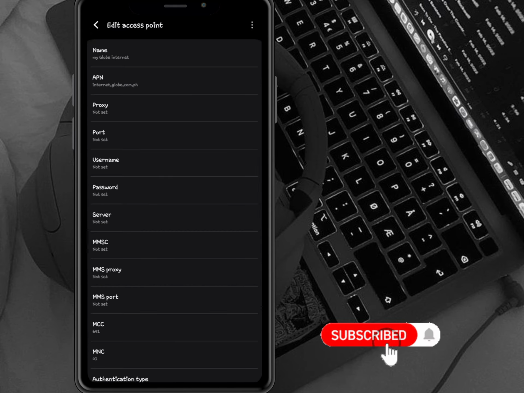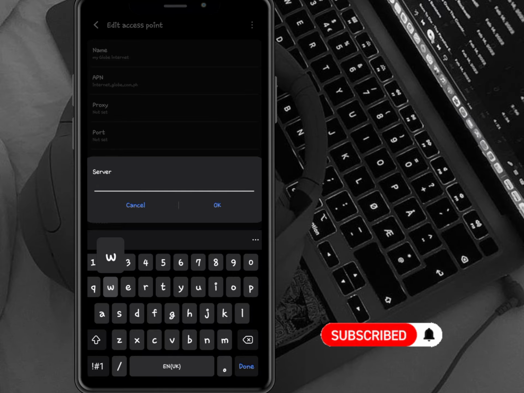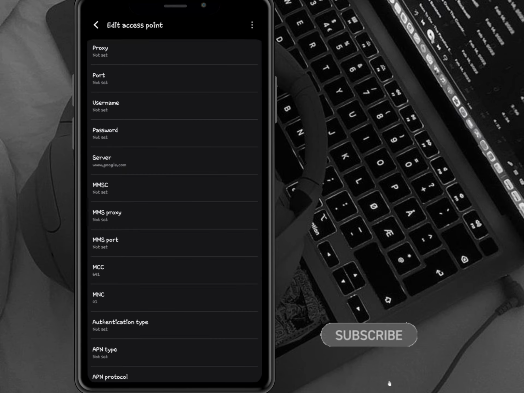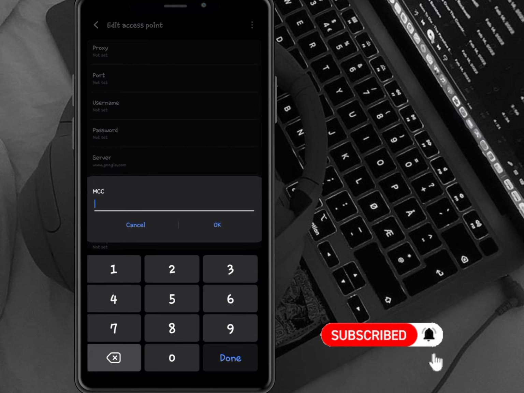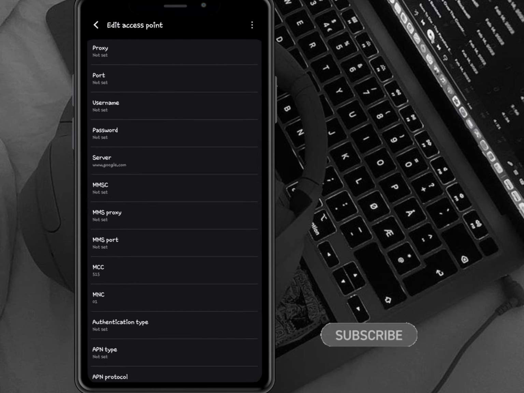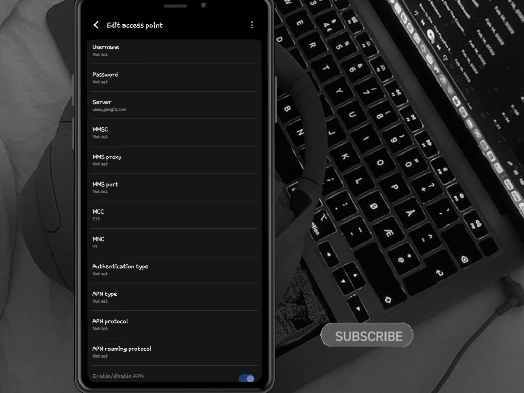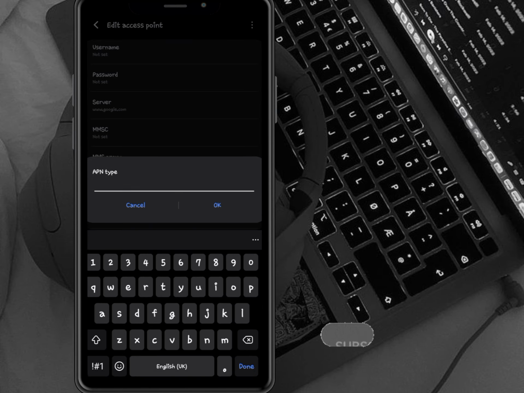Now the server, you're going to use www.google.com. The MMSC, don't set. The MMS proxy, don't set. MMS port, don't set. MCC, you're going to put 515. The MNC, 02. Now the authentication type, don't set.